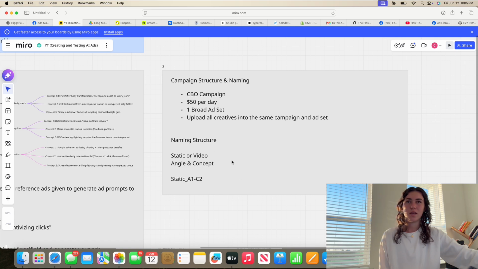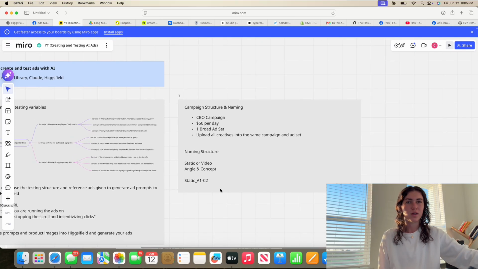Then you're going to keep this naming structure super organized. So if you're running static, you're going to name it static, and then you have A1 for angle 1, and you have C2 for concept 2. Obviously, this could be angle 2, concept 3. This is going to change, but this will help keep everything super organized, so then when those ads do perform or do win, you can go back and pinpoint and recreate more variations of that same ad.